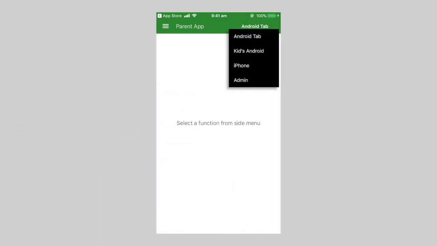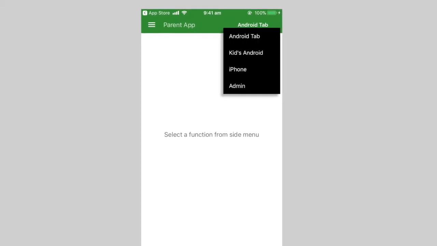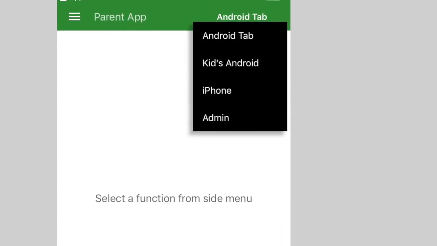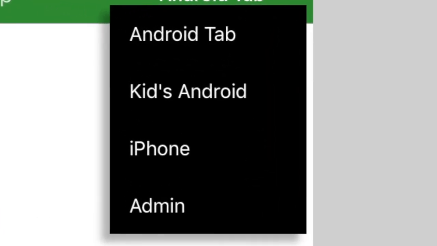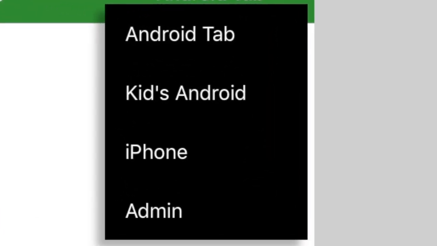A couple of extra things to know for now. If you have registered more than one child device, you will be able to switch between the devices from the top menu bar. And the admin selection is to see account-related details.